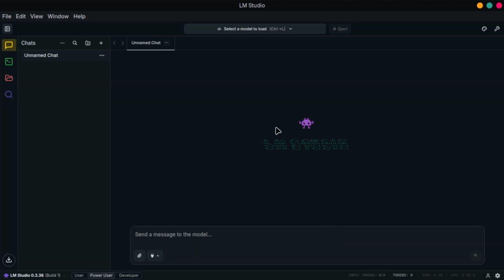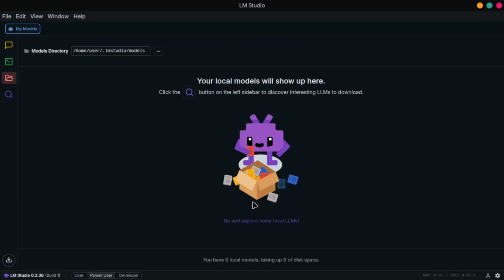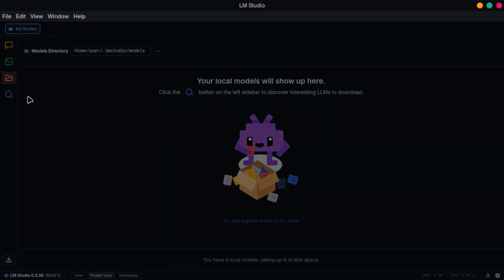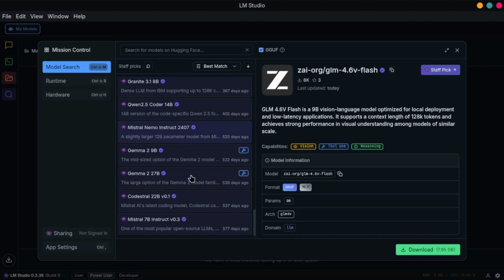So this is how the interface looks. It is similar to other online AI models like ChatGPT, where you have an input bar, and a Chat tab, where you can add new chats with the plus icon. And this is the developer mode, where if you want to debug or write code, this is where you'll find your downloaded models. And in the search tab, you can see there are multiple models available.